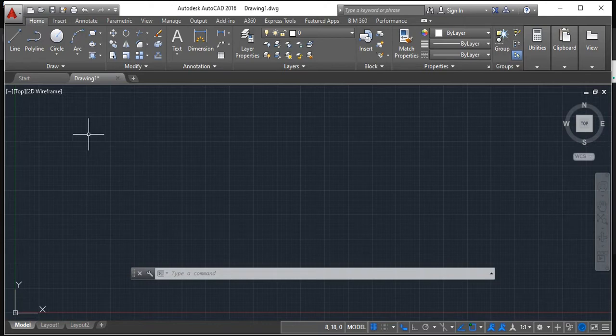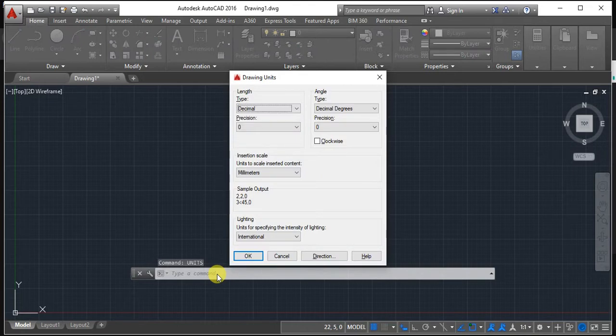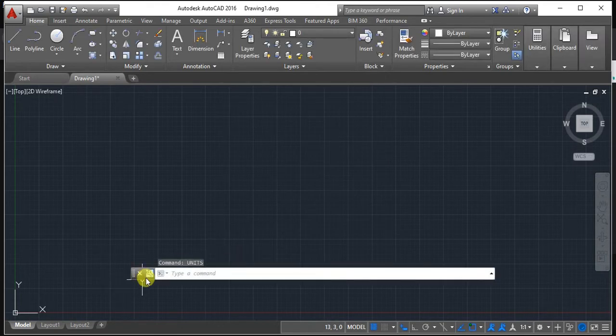Right, so type the command units, units, units, because this is essential, because every unit we follow is millimeters. So set the units to millimeters and precision to 0. Don't go for any other precision. Lighting you don't change, make it international. Okay, so I'll start making the very fundamental things.